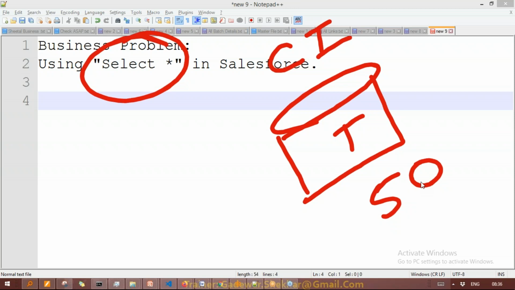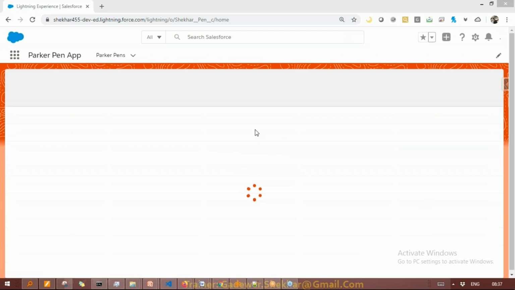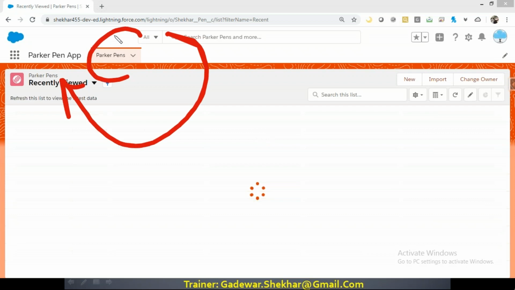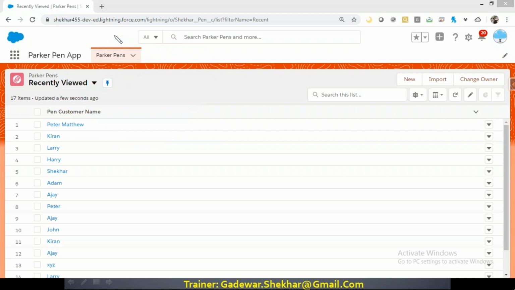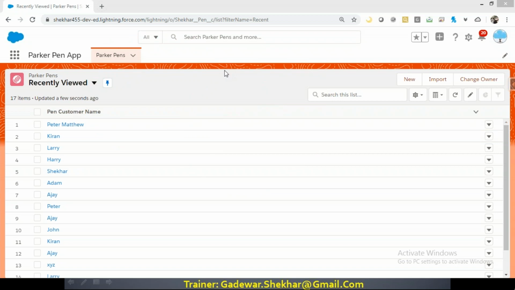So let me go to the Salesforce environment and log into Salesforce. Let's assume we are working on a project for the Parker company, and we have one object called Parker pen. Now I want to make a query on this Parker pen, and I'm interested in bringing all the fields of the Parker pen. But the problem is I don't want to spend time manually typing all these field names.